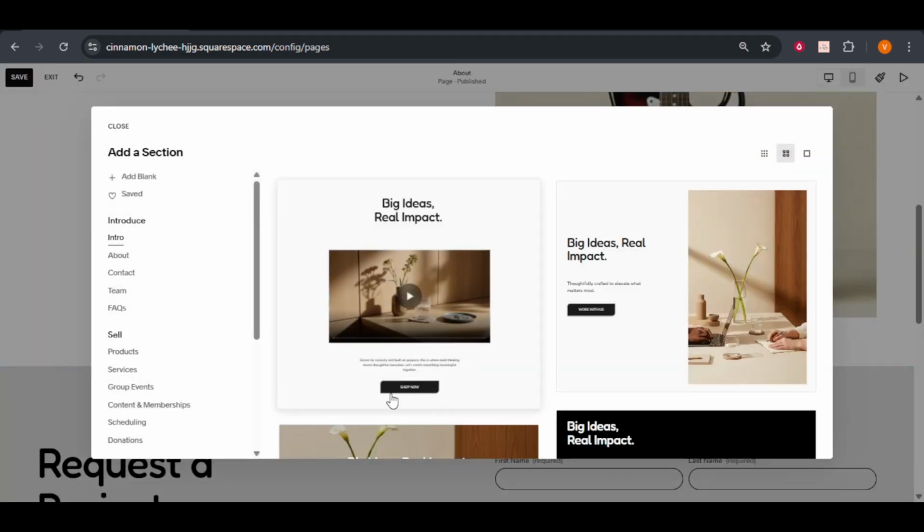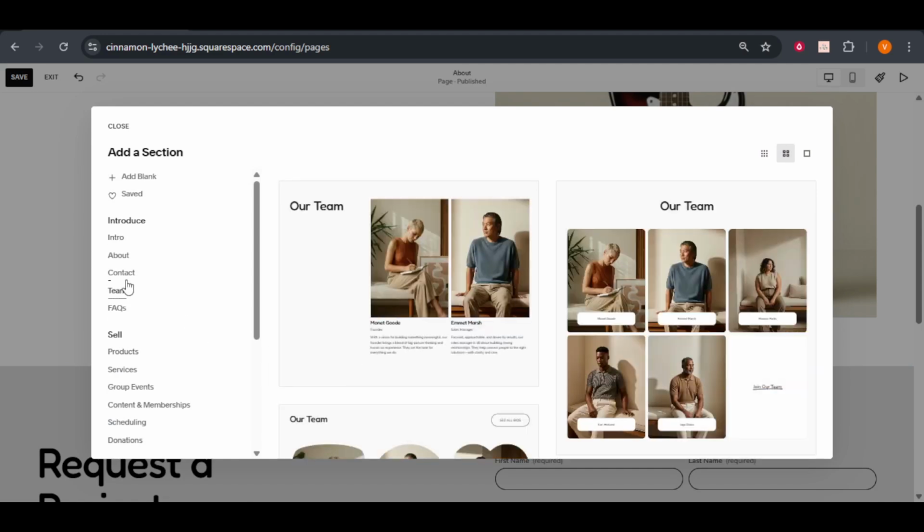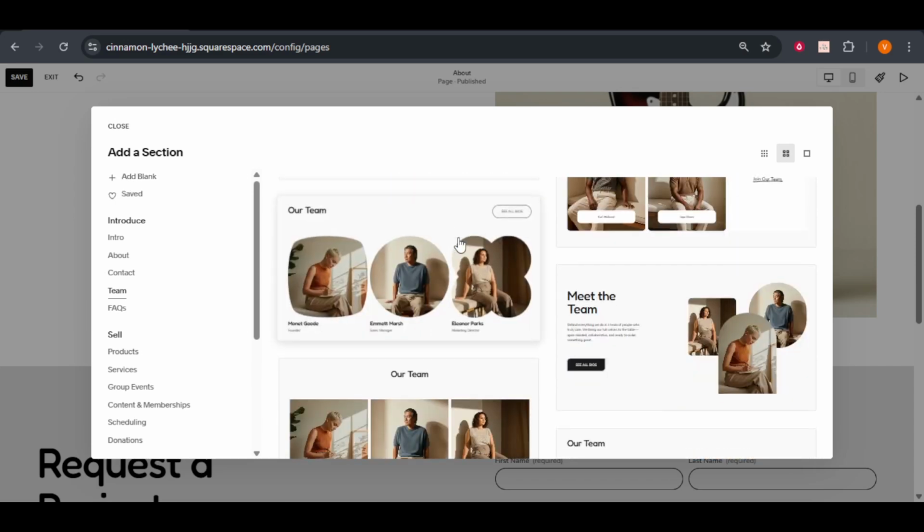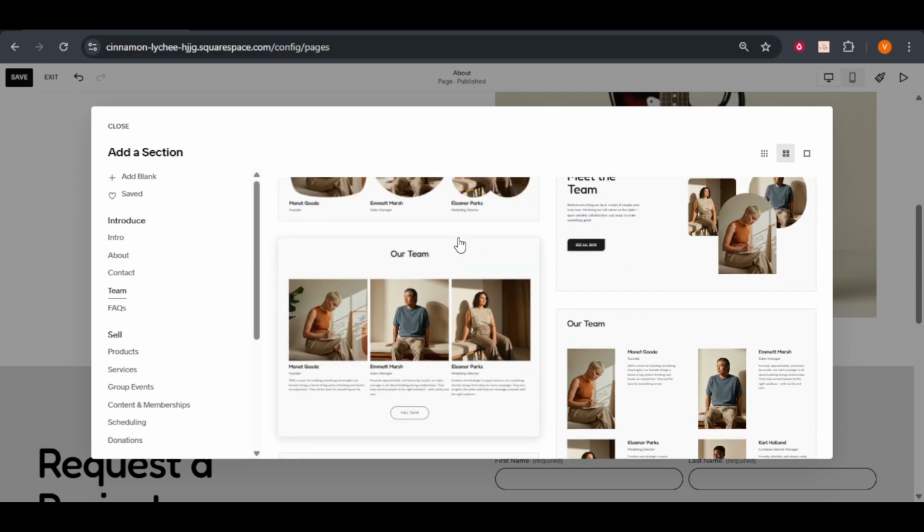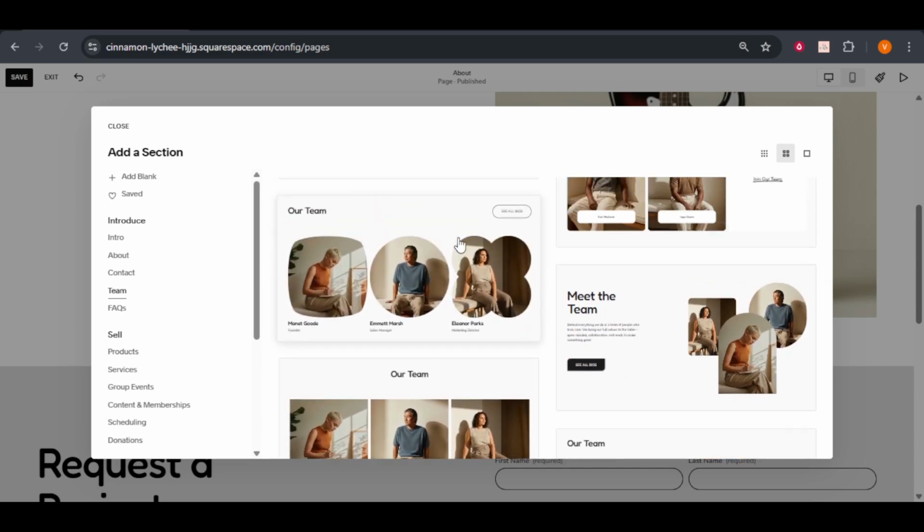When you click add section, you're presented with two choices. You can either add a blank section, which gives you complete flexibility to create something unique from scratch, or you can select a pre-made layout. These layouts are quite handy as they come in various styles like gallery or contact, designed to help you quickly add common features to your site.